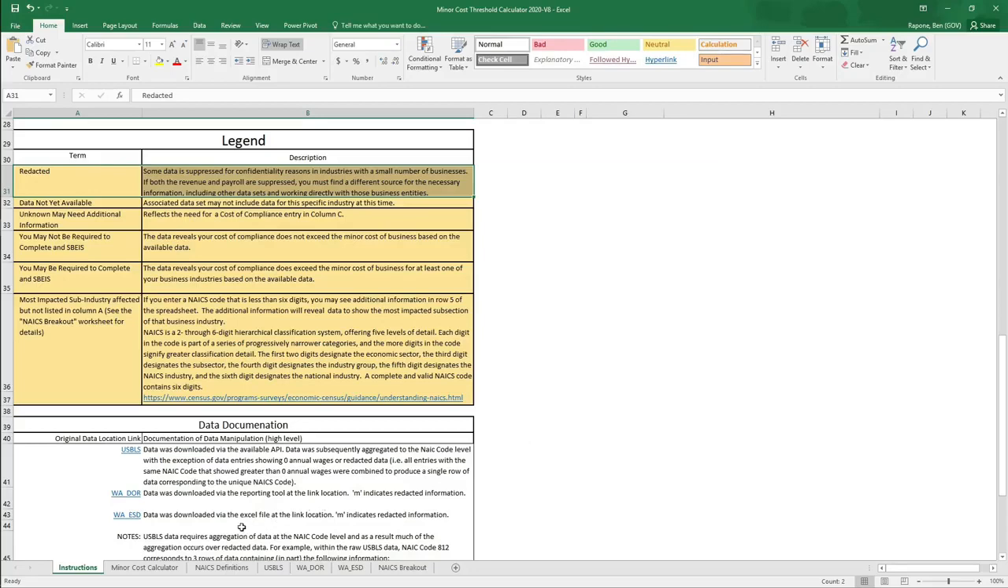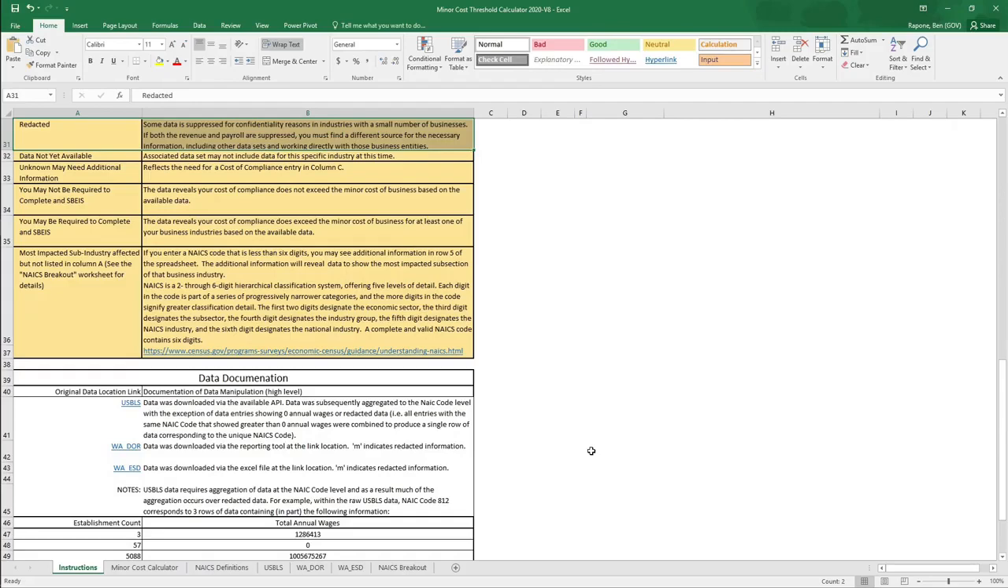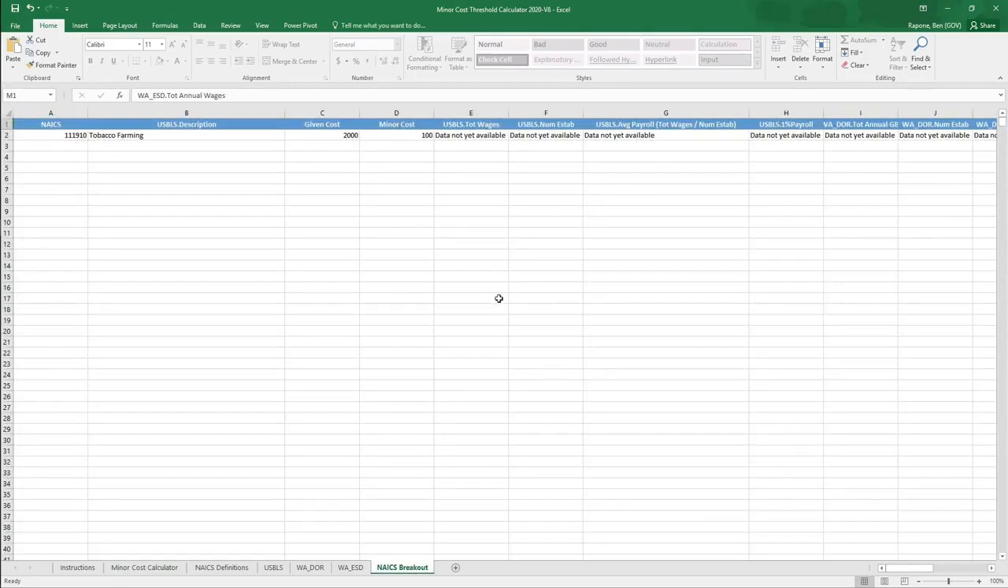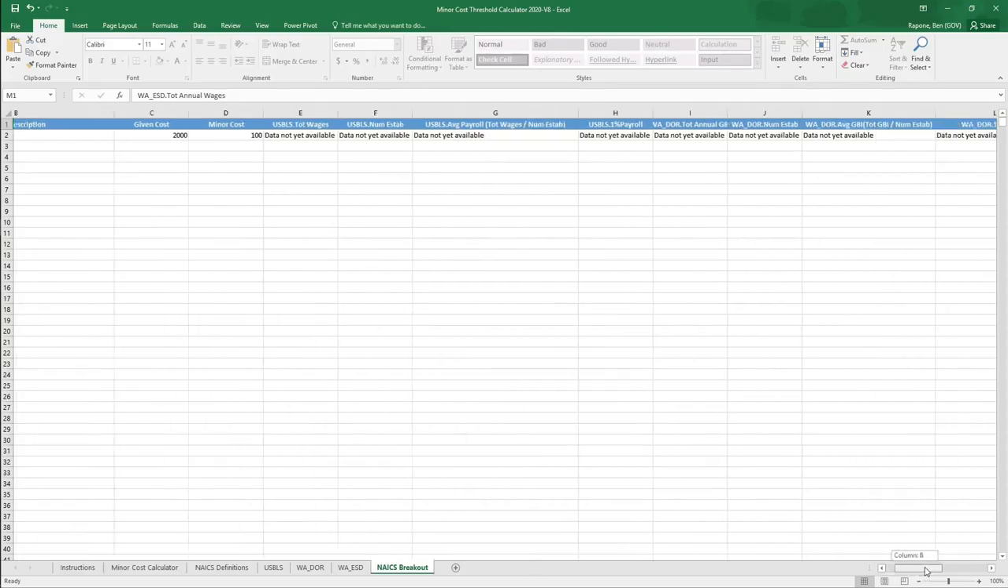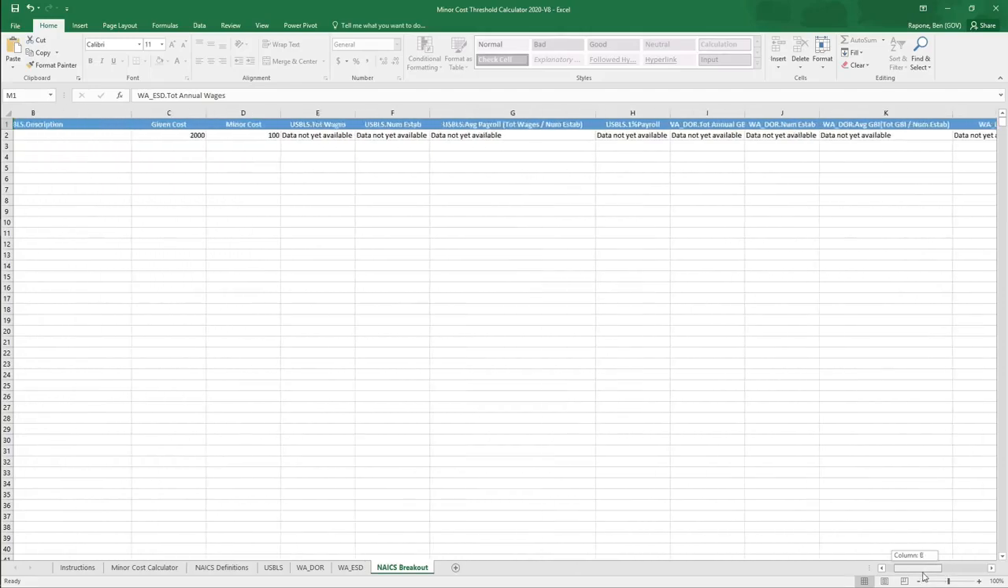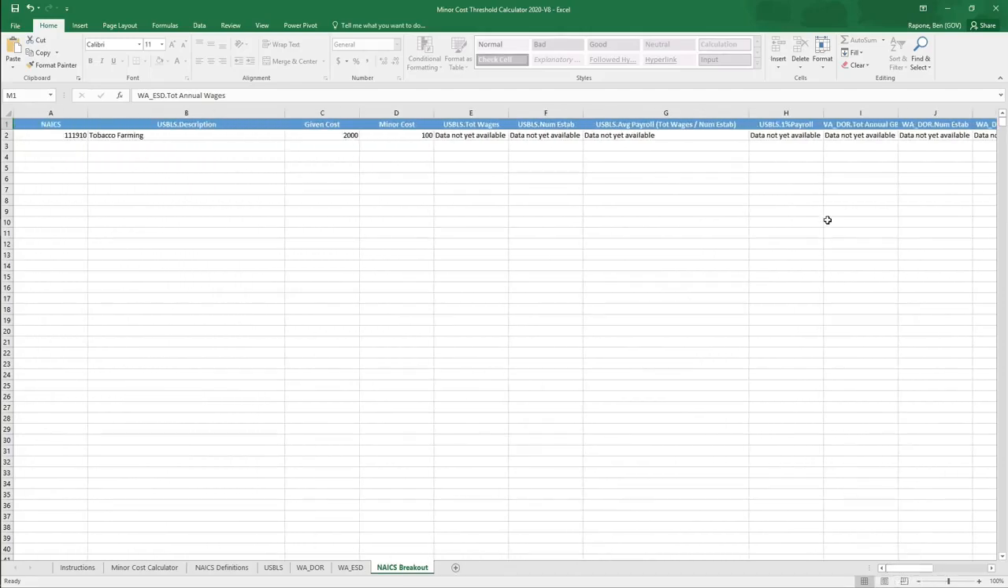When this happens, if both revenue and payroll are suppressed, some agencies decide to use the default of $100. You can go to the next breakout and see if there's any data that it provides, and in this case it's no, none of the data is available. So an agency might use the default of $100, which the calculator shows, and will complete the SBEIS analysis, or they will find a different data source for the information, including other data sets and working directly with those business entities.